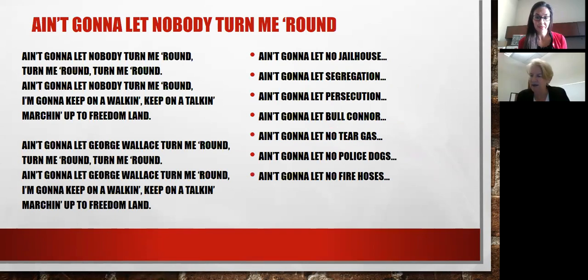Like other freedom songs, this one could easily be adapted. In Albany, Georgia, they would sing "Ain't Gonna Let Mayor Kelly Turn Me Round," while in Selma, they sang about Alabama Governor George Wallace. Plus, there were universally applied verses. You can see those over on the right-hand side of the screen. "Ain't gonna let no jailhouse," "Ain't gonna let segregation," "Ain't gonna let persecution," "No police dogs," "No fire hoses." You get the idea.